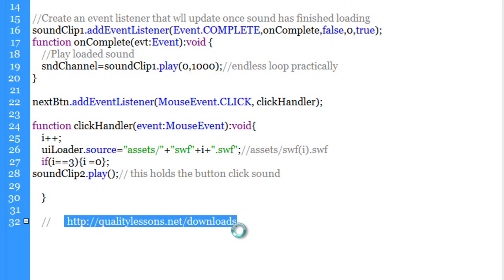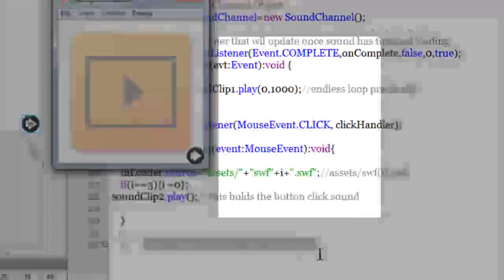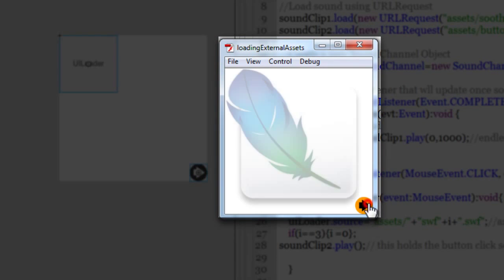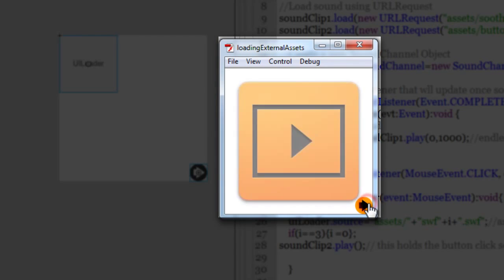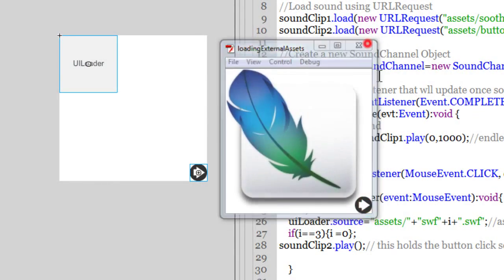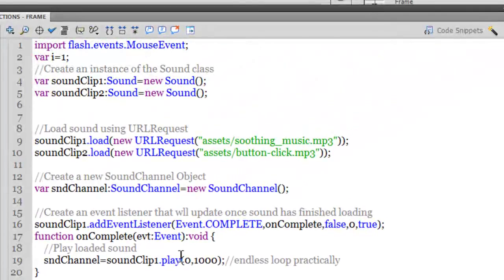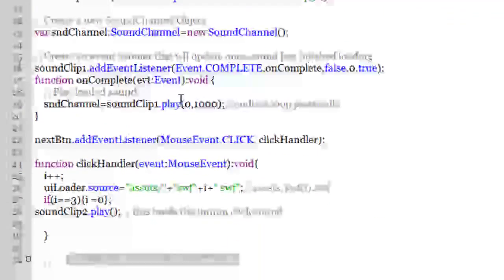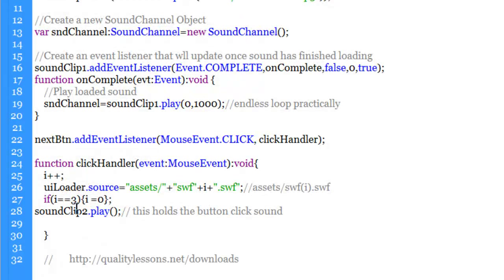Let me save the file. Let me hit Control Enter to test once again. Okay guys, working to perfection. Just want to tell you, instead of 3, if you were using 13 pictures, you would just change this value to 13. If it was 100, you would change this value to 100. That's the only modification you would need to do, just in case you were using more pictures, or in the true sense, SWF files.